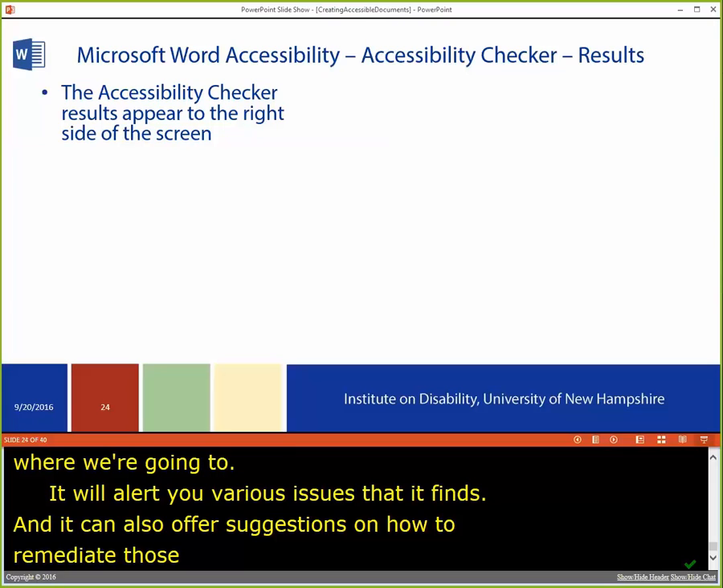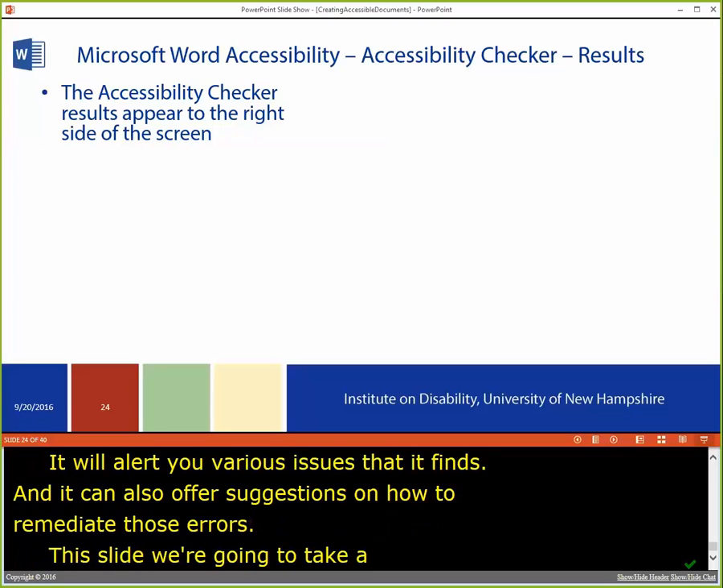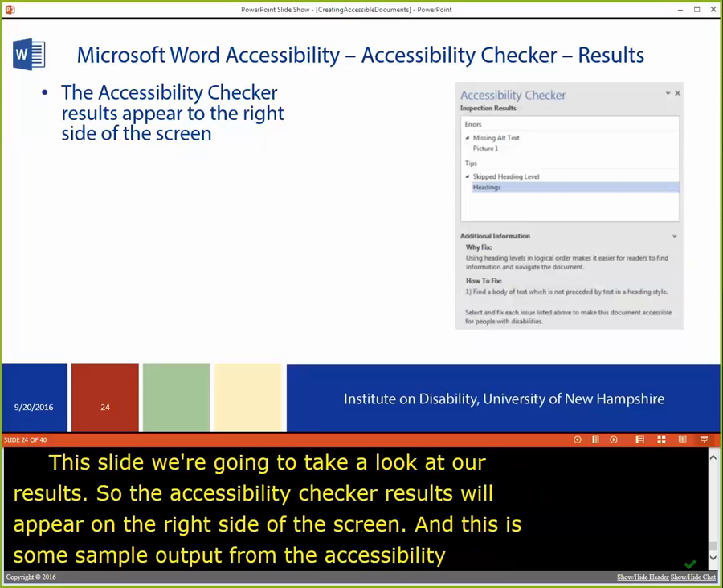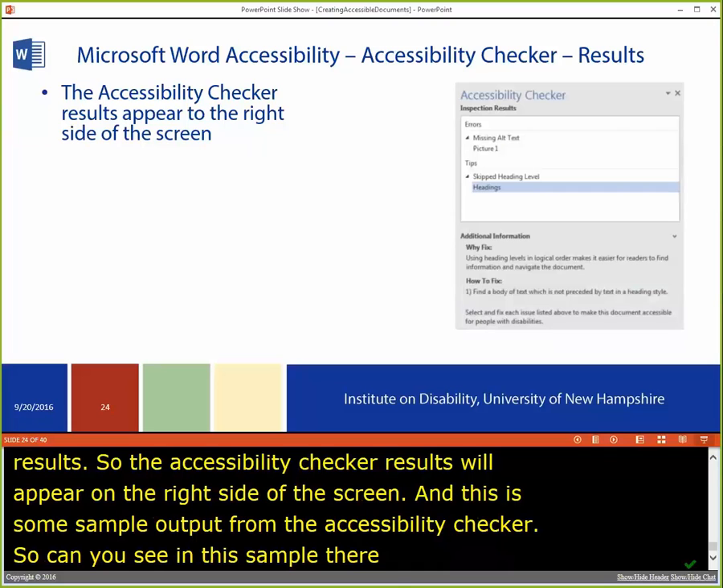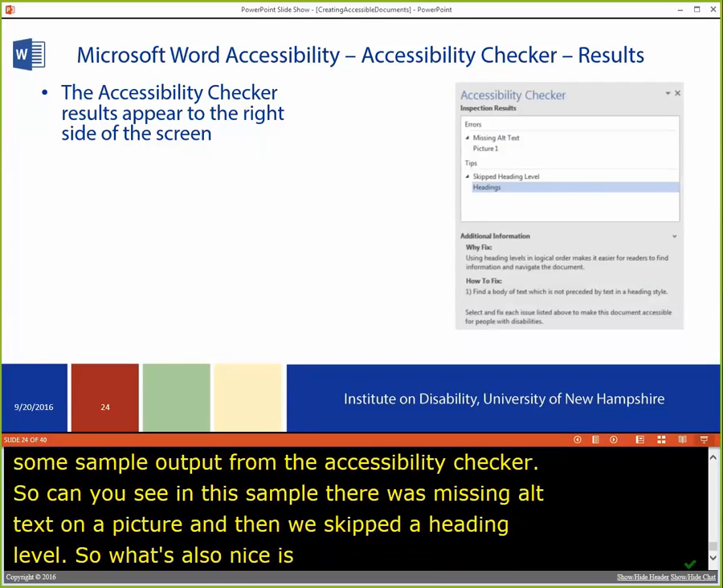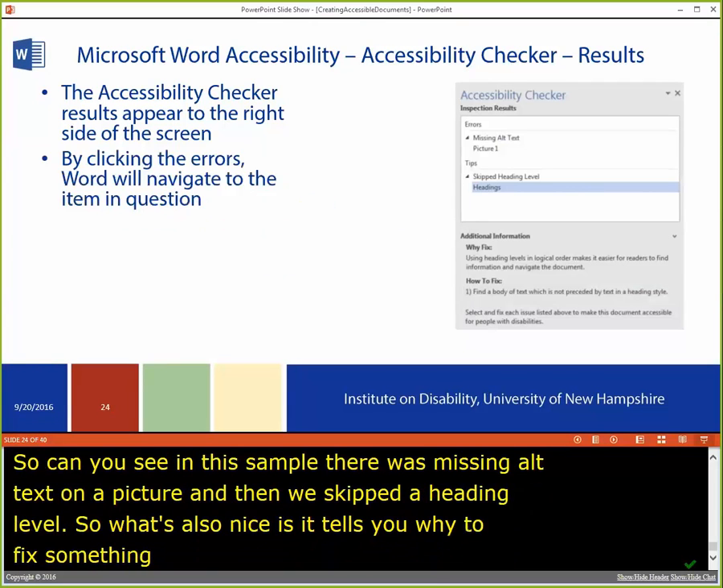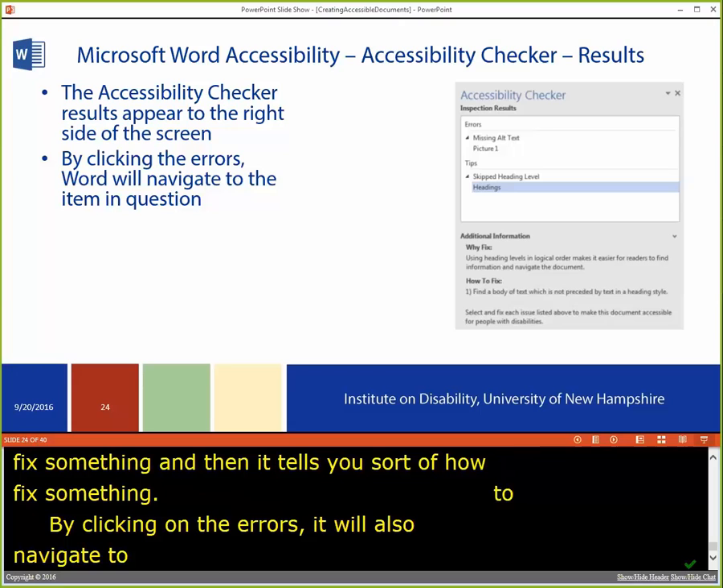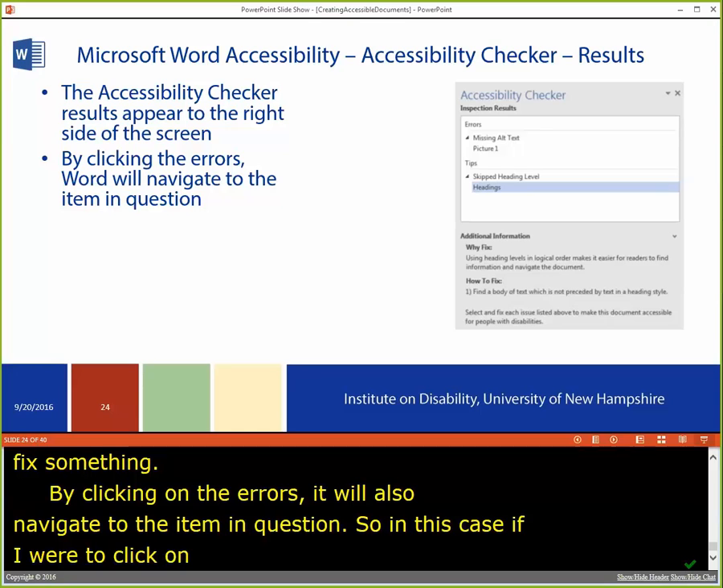On this slide, we're going to take a look at our results. The accessibility checker results will appear on the right side of the screen. And this is some sample output from the accessibility checker. So you can see in this sample there was missing alt text on a picture, and then we skipped a heading level. What's also nice is it tells you why to fix something, and then it tells you sort of how to fix something. By clicking on the errors, it will also navigate to the item in question. So in this case, if I were to click on headings, on the main area of the document, it would navigate to that heading in question.